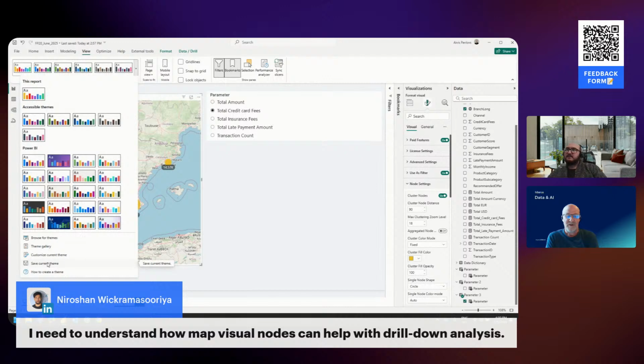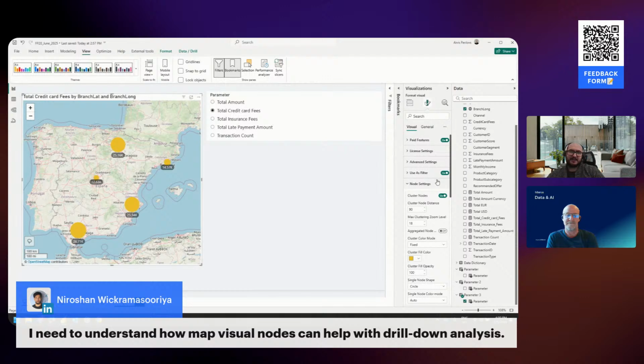Next question: understand how map visual nodes can help with drill down analysis. I would probably need a bit more insight on what exactly you mean, but the way the nodes initially help you is by the clustering capability. For example, if you go to the node settings, there's a property called cluster node distance. By increasing it, you're essentially increasing the radius from where nodes are brought together.